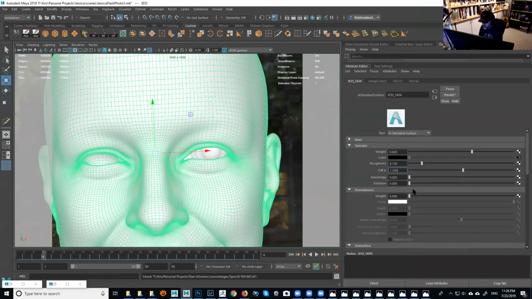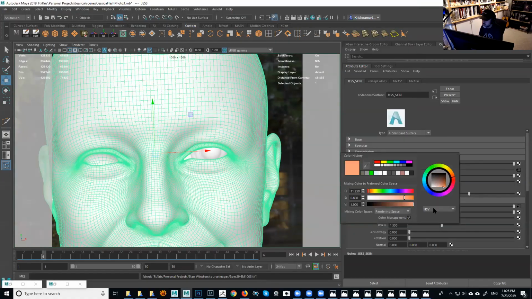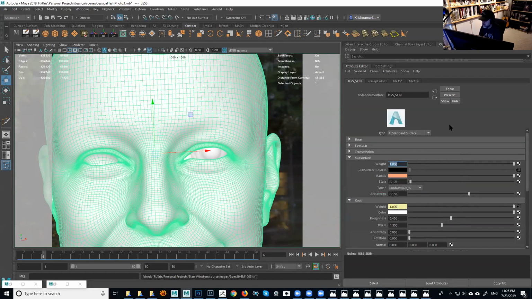For the transmission, nothing. Subsurface is cranked all the way to 1. And then for the radius, I might add a mapping here at some point. But at this point, this is the default color that the Arnold manual suggests to use for skin: 1, 0.35, and 0.2, kind of like an average. And then I'm adding quite a bit, like 15% of front scatter. If you go positive, you're adding front scatter. If you go negative, you're adding back scatter, exaggerating it more.